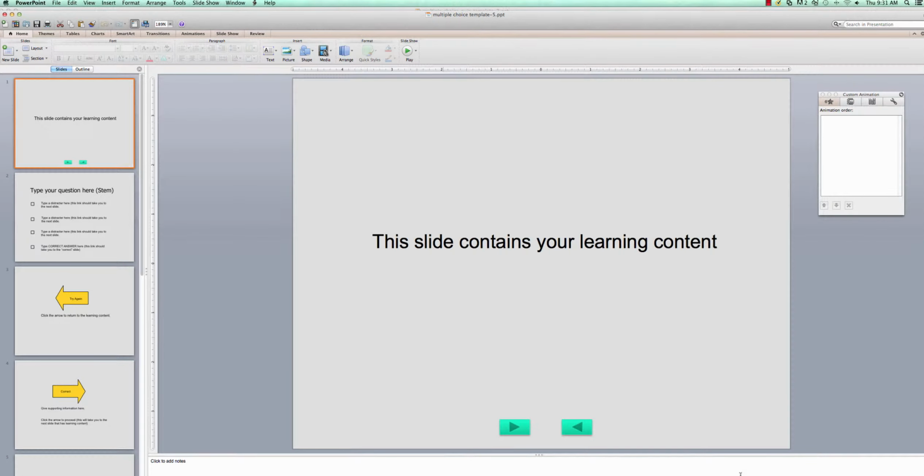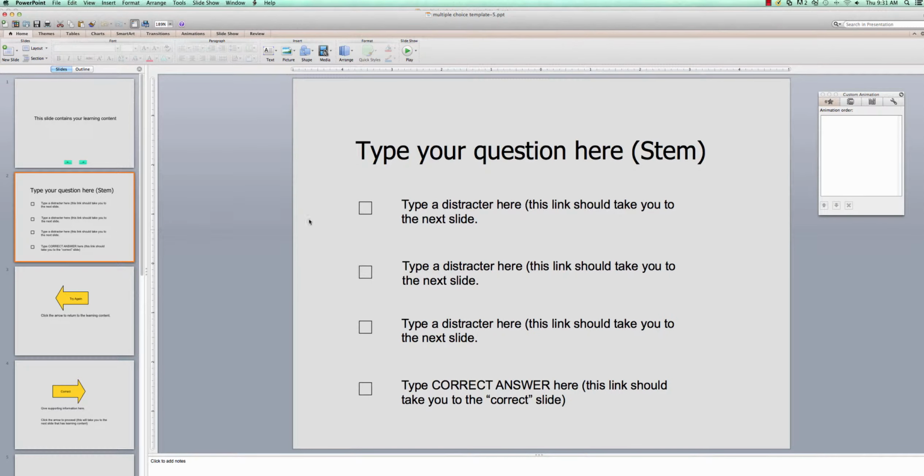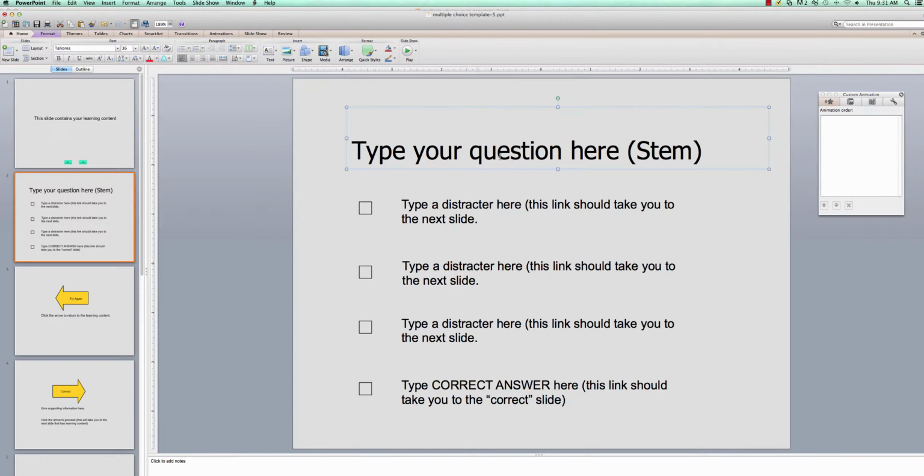I'm going to go to the question slide here. And what you'll see is a typical format of a multiple choice question, where the question is here, called the stem, and then you'll have four options. Three of them are called distractors, and then there will be a correct answer.